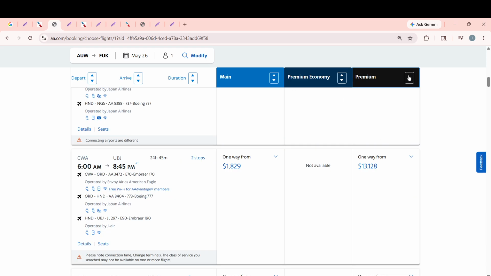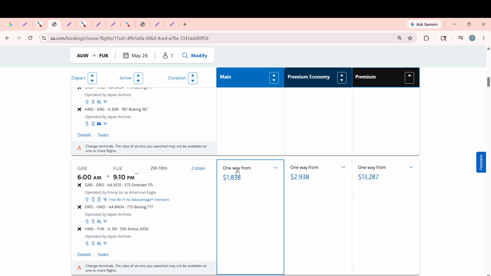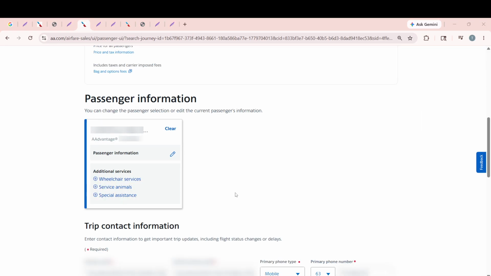Continue to the traveler information screen and enter each passenger's exact legal name, date of birth, and gender exactly as they appear on a government-issued ID. Small mismatches can cause issues at check-in, so double-check spellings. If you're a member, enter your AAdvantage number to earn miles and loyalty points on the booking.